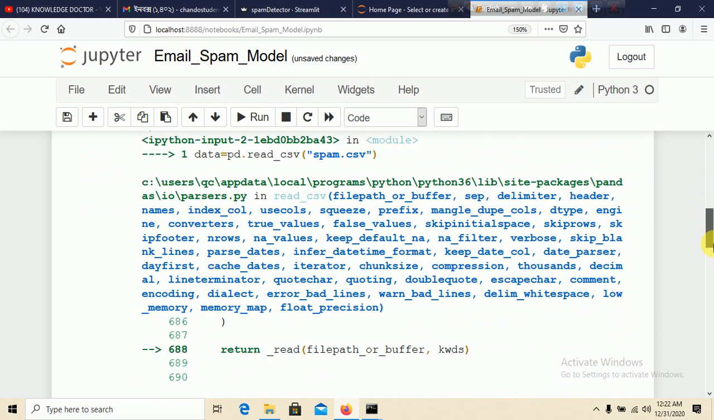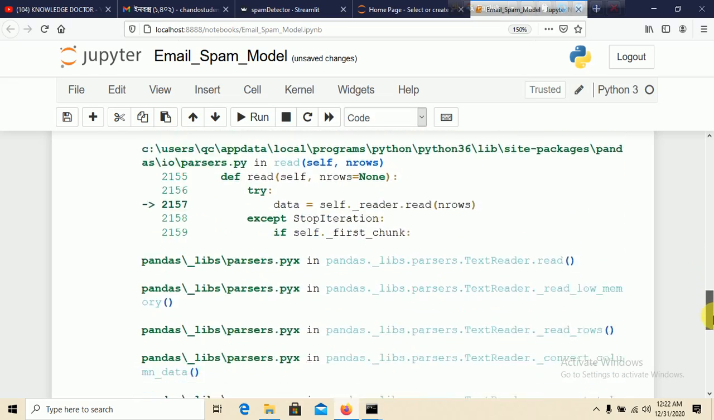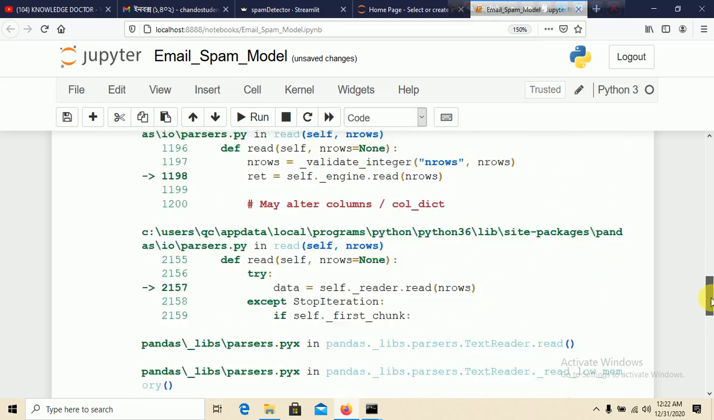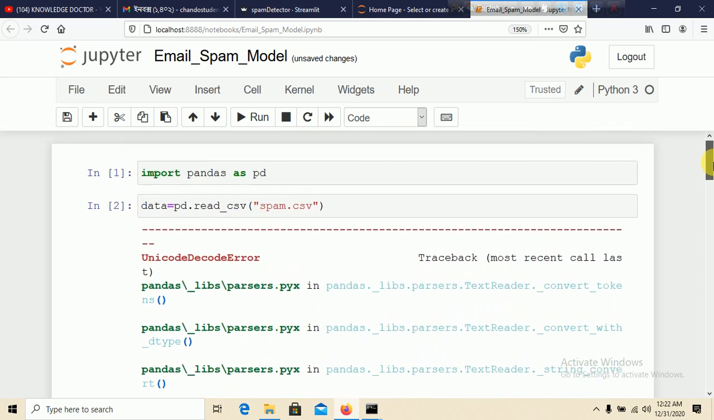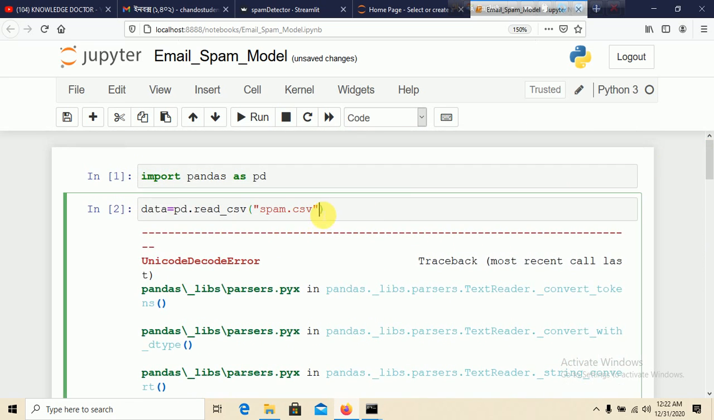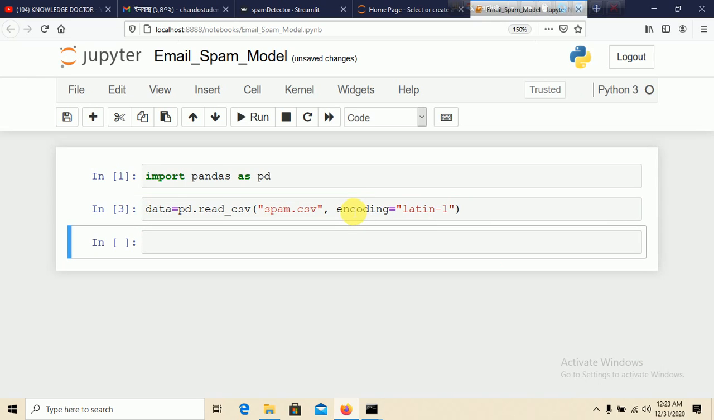That means we have to follow some encoding technique. When I downloaded the data, they gave me an instruction to use an encoding technique, because it consists of special characters, so we need to encode this. That's why you have to put here encoding equal to latin-1. Shift enter. You can see here it will load it.